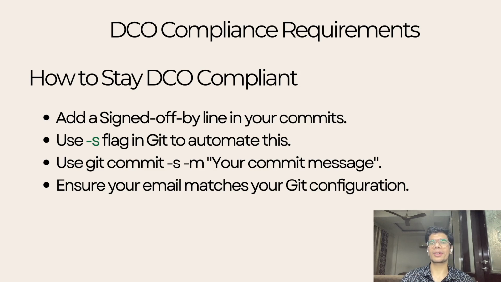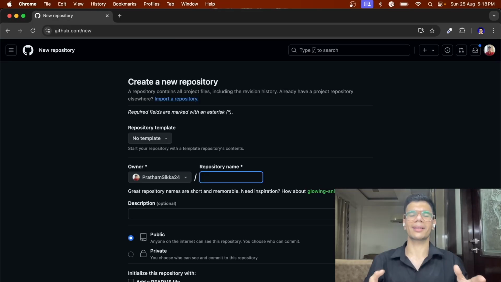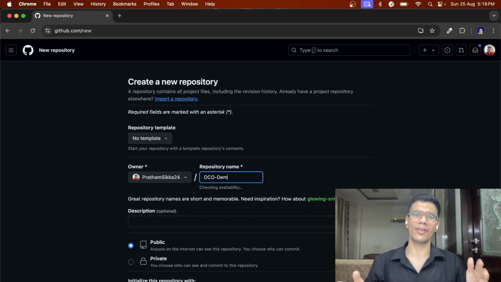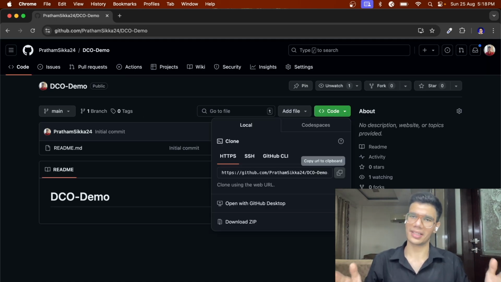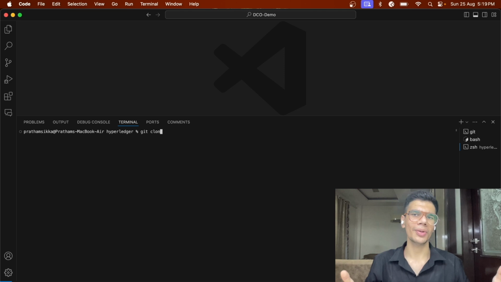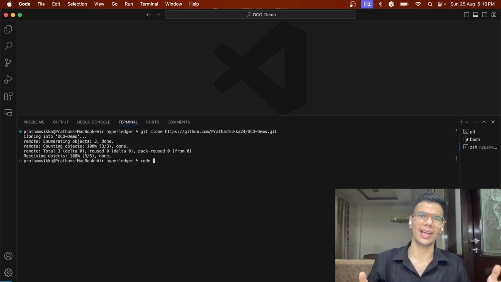It is also important to ensure that the email you use matches the one associated with your Git configuration. Now, without any further ado, let's get hands-on and I'll walk you through the process of contributing and fixing an issue with a signed pull request. Let's learn through the process of properly signing off commits in GitHub using the Developer Certificate of Origin or DCO. We'll create an issue or fix a typo in the README file and ensure that our commits are signed off correctly.